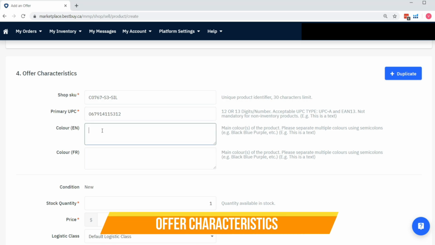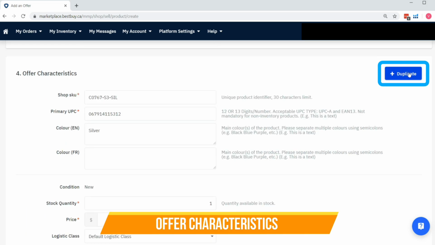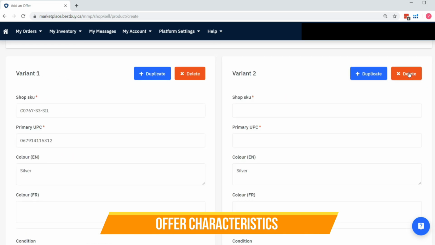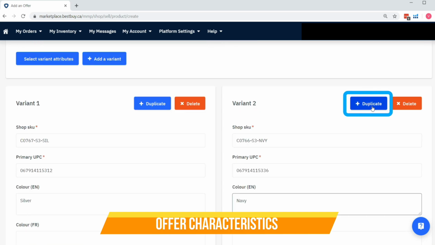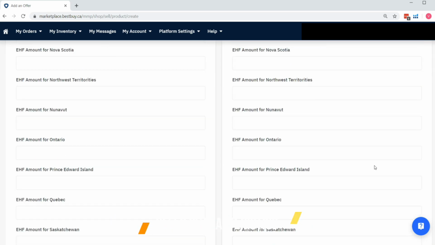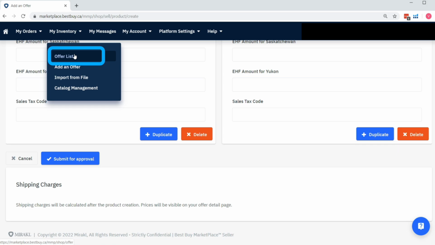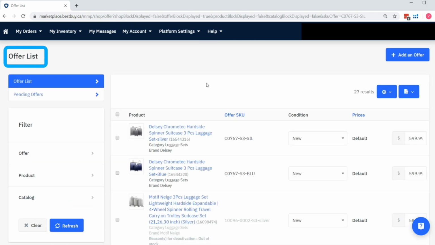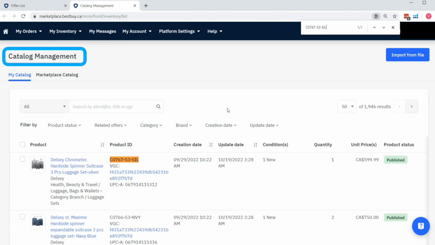Fill in the attributes in offer characteristics and click on the duplicate button to copy the data to another variant. If you need to add more variants, press the duplicate button again. Once you have done adding all the product data, click on the submit for approval button to publish the product. And your product will be added to the offer list within a few minutes. You can check the newly added variant group code from the catalog management section.